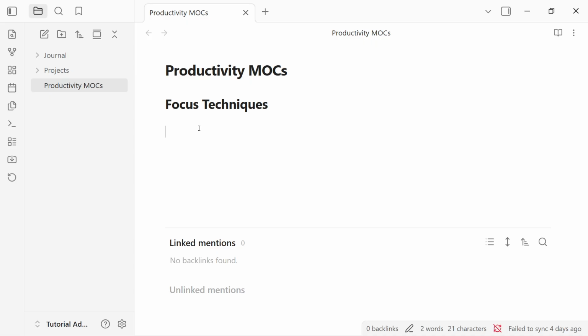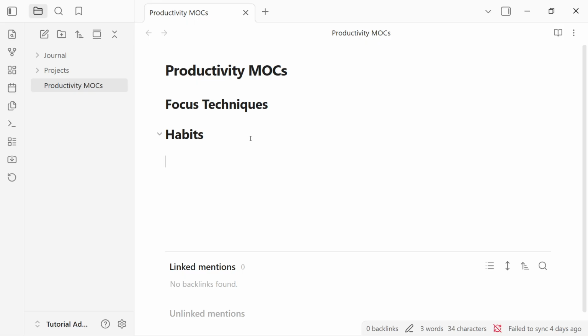Under these headings, start adding internal links by typing 2 opening square brackets. Create links for Deep Work, then Pomodoro Technique, and then Atomic Habits. These links connect your hub note to the notes related to those topics.